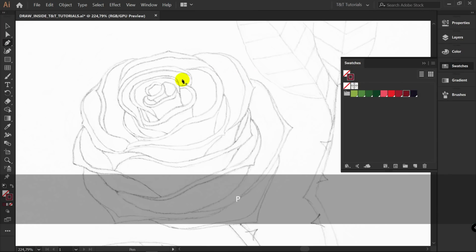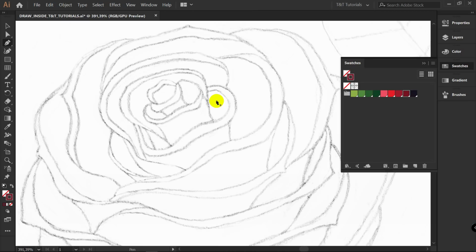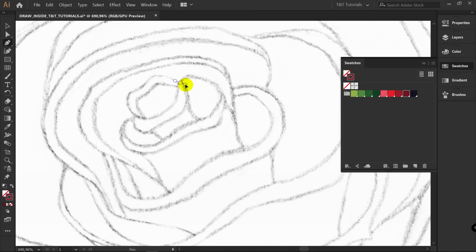P for Pen tool. First I will show you Pen tool basics that we will use over and over to redraw these rows. Click here, drag handles like this, don't drag them like so. Then click here. Remember that we want to use as less amount of points as we can. Just create points like so.